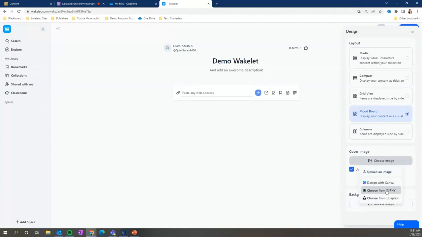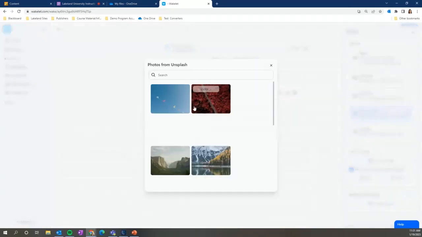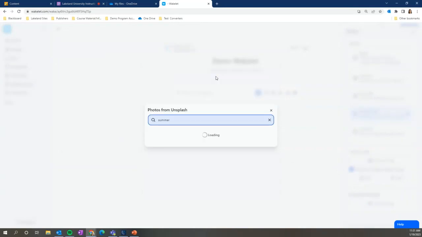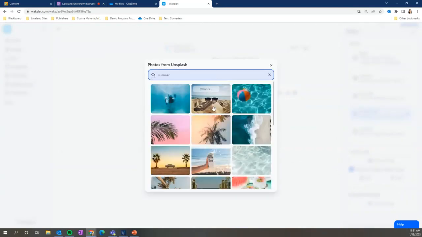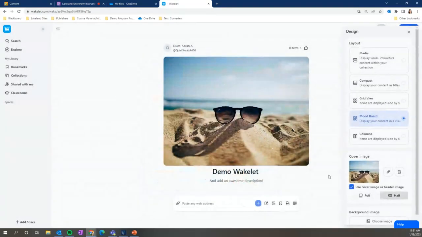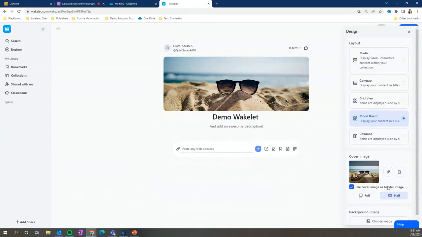So you can upload something from your computer. You can hop into Canva. You can choose a GIF or you can choose from Unsplash. So I'm going to search summer because I'm tired of the gloomy weather. And let's pick this one. So I can keep it as a full picture or I can drop it down to a half.